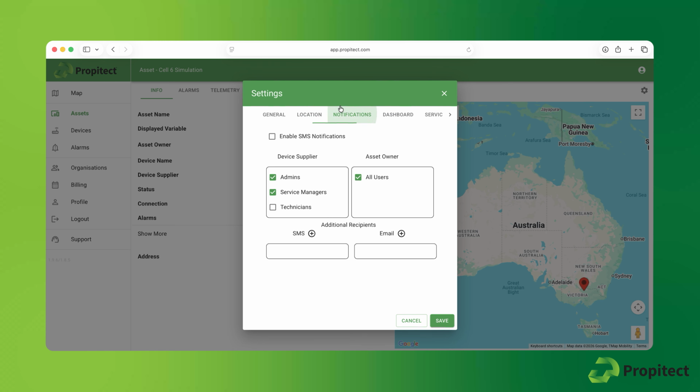Alternatively, you can get coordinates from your browser, which uses your IP address to estimate the location. However, this method is less accurate, so we recommend using the map coordinates or the manual address entry for best results. Next is the Notifications tab.